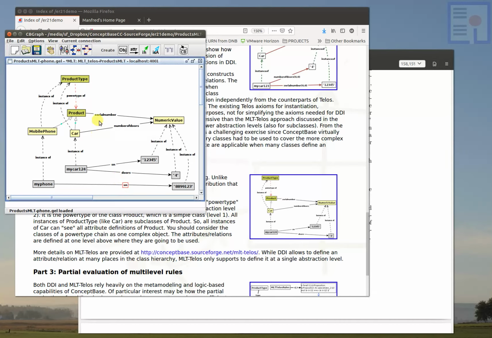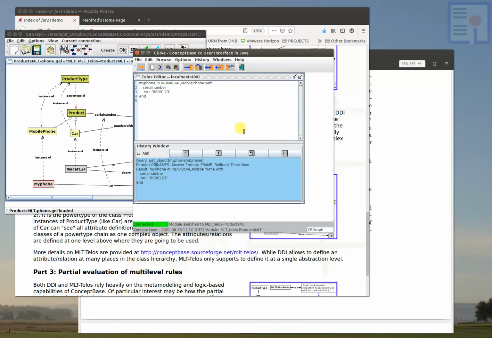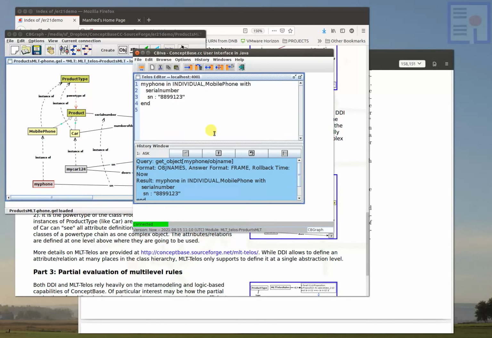So this is an instance of the serial number attribute of product. So we only have to define serial number once, and all instances of product type will be able to use serial number. Let's have a look at the source code. So my phone is just defined as you expect. We can use serial number because it's an instance of product as explained before.